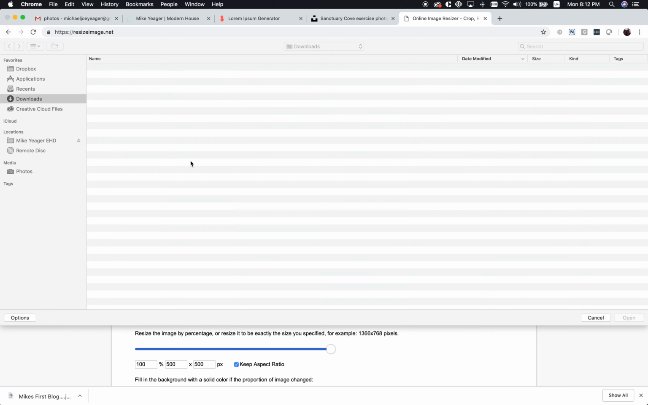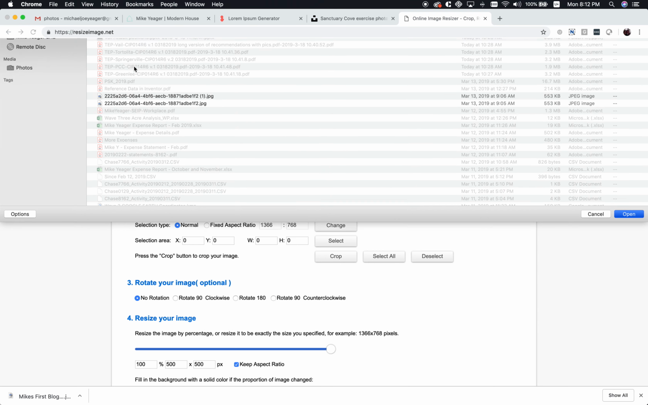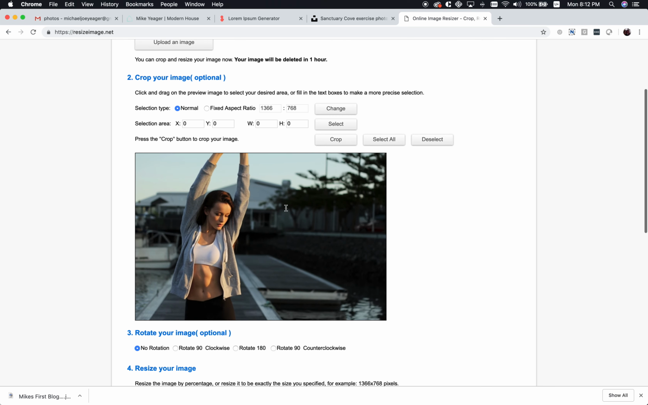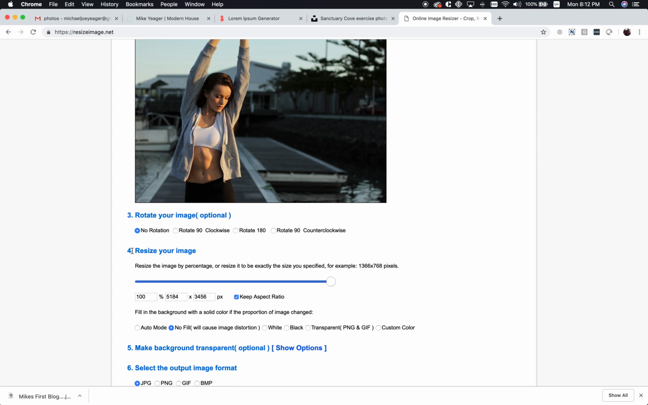So you're going to click upload an image. I'm going to click Mike's first blog image, and we'll see this image uploaded in a second. All right. Now, if we come down here, under number 4, resize image, we see that this image is 5,184 pixels wide by 3,456 pixels tall. That probably doesn't mean a lot to you, but that's very, very big. To put it in perspective, the width of your computer screen is probably somewhere between 1,400 and 1,600 pixels. So we really don't need this to be near this big.